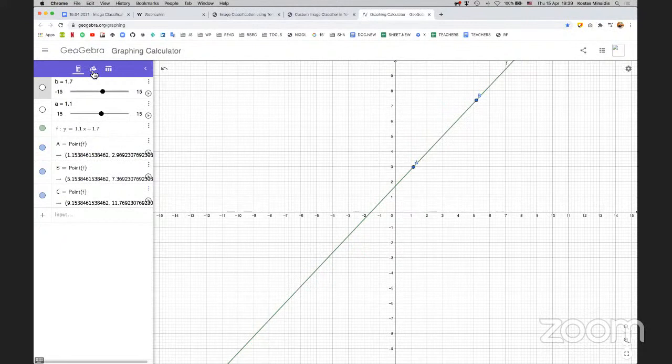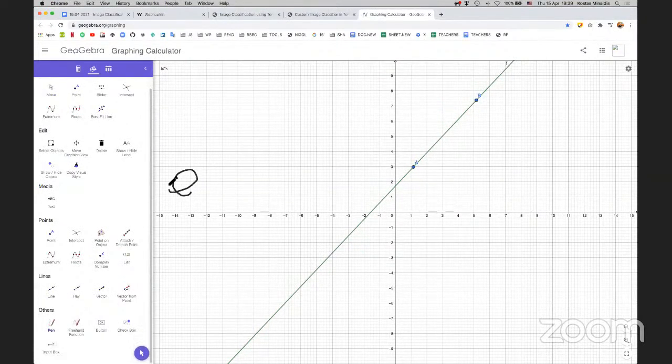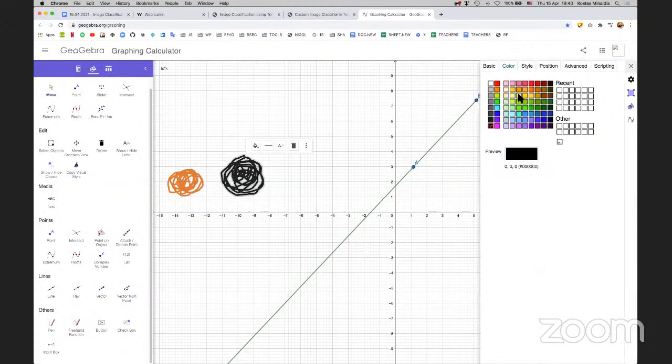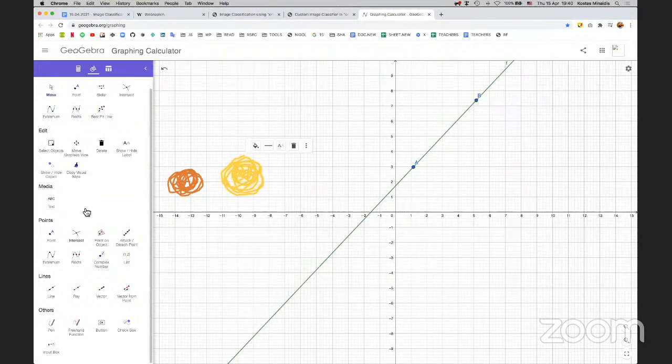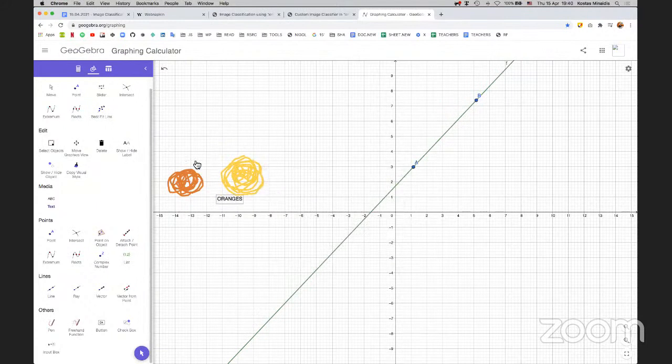Let's say that we want to classify between two fruits, between oranges and grapefruits. So I will try to draw an orange here. I still haven't found an orange. So I will make this an orange. Sorry for the drawing here, but you will understand why. So let's make this a yellowish shade. So we have these two fruits, and let me find the text. Where is the text? Here. So oranges, and we have grapefruits.